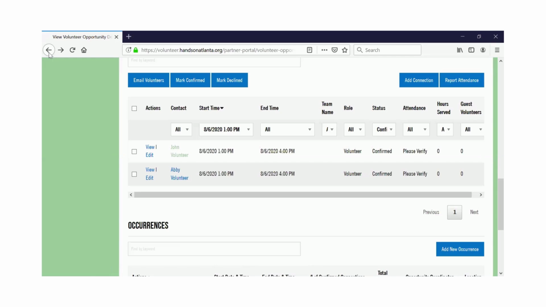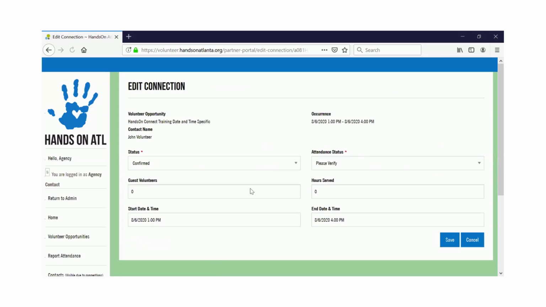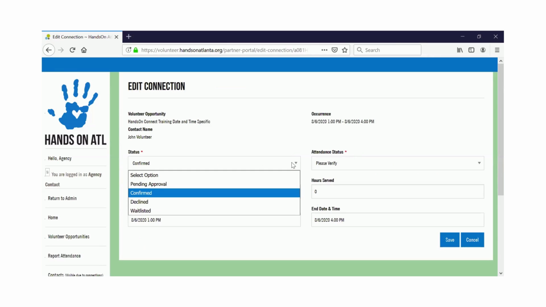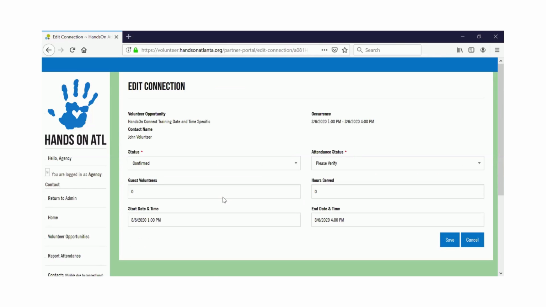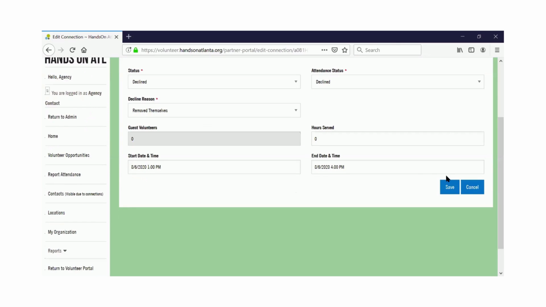You can go back, and from here as well, if a volunteer contacts you and says they can't volunteer anymore and they want you to remove them from the project, you can click edit here, and you can edit their participation with the volunteer opportunity by changing their status to declined, and picking their decline reason as remove themselves. When you click save, that volunteer will be removed from the project, and it will open up a space for another volunteer.